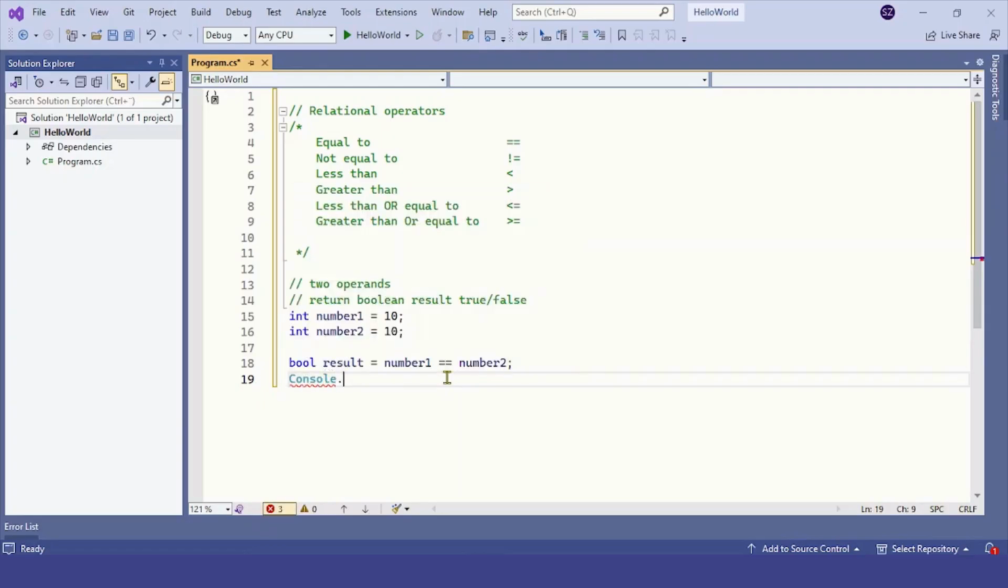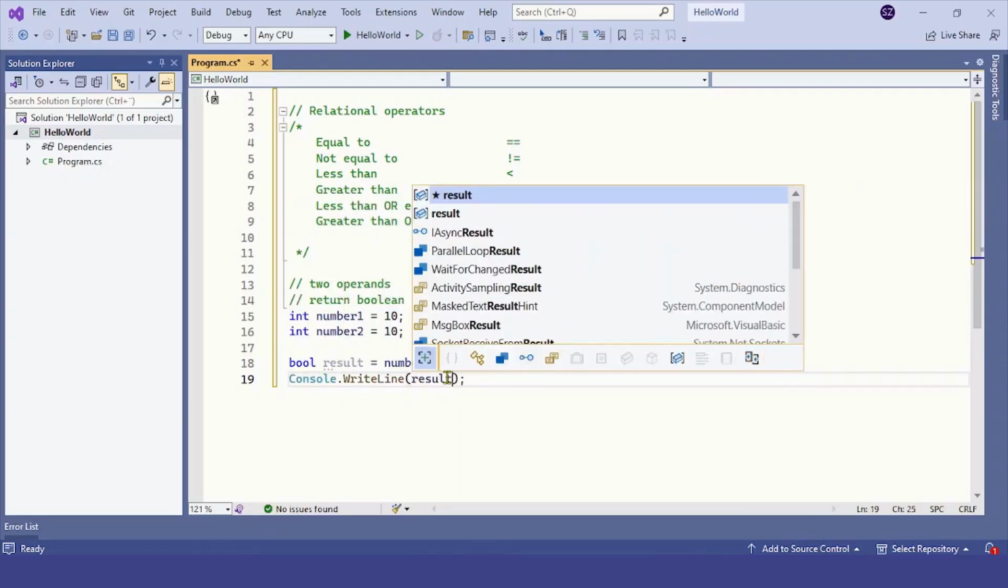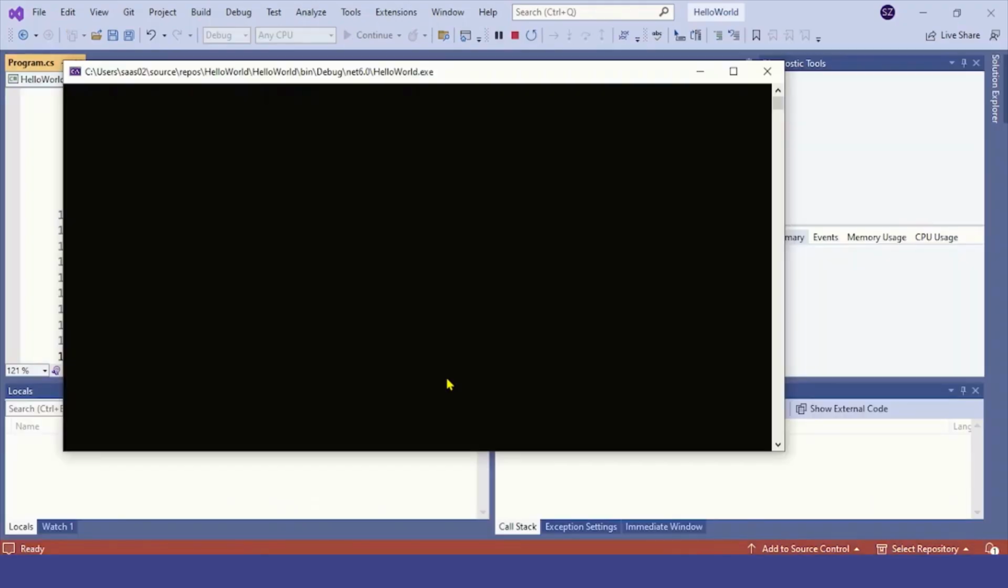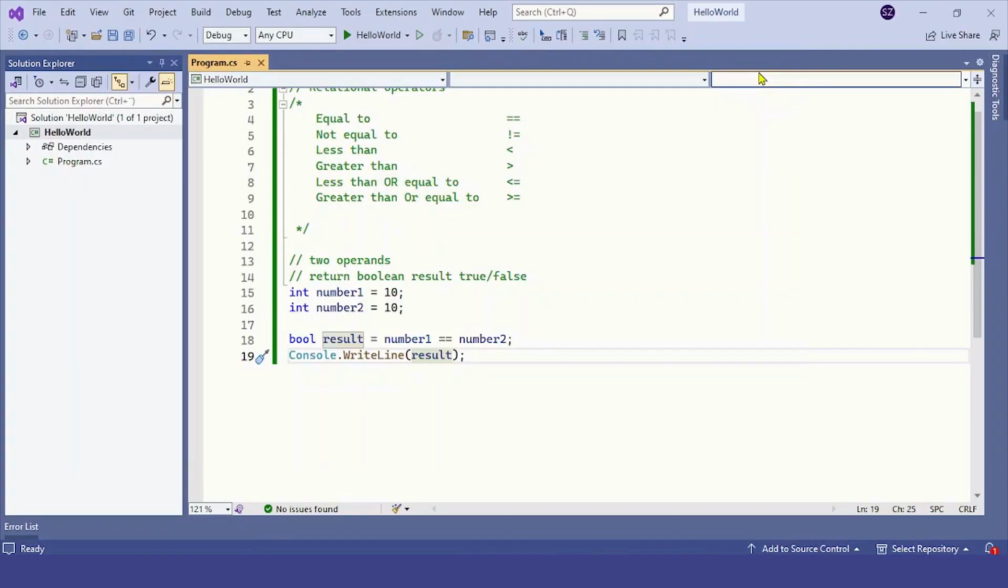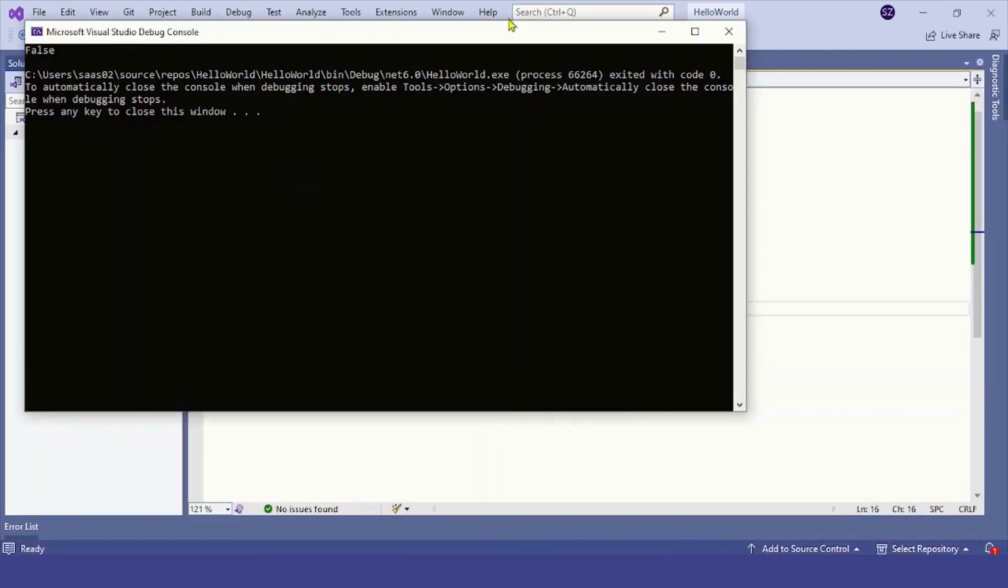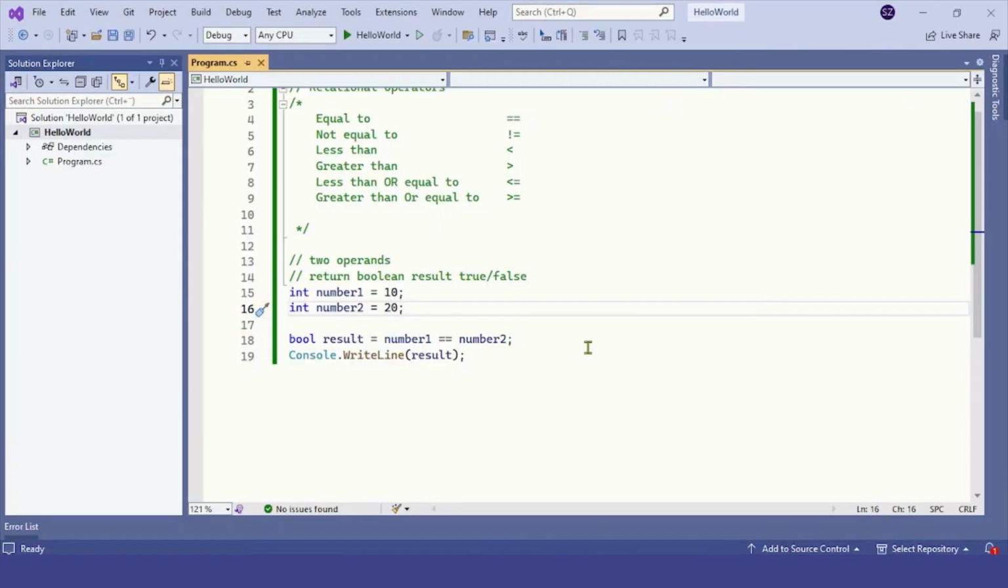Now we know number 1 and number 2 are equal, so the result should be true. So true, right? As expected. And if the operands are not equal, you will get false. Let's say the value of number 2 is 20. Now the result should be false. Here you see the false in the output, right? So you can easily compare numbers to check if they are equal or not. But besides numbers, you can also compare string values.